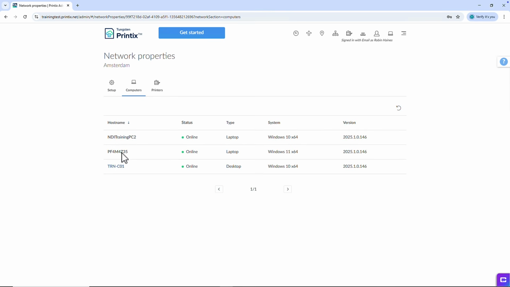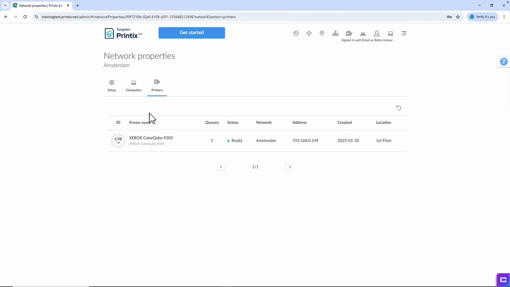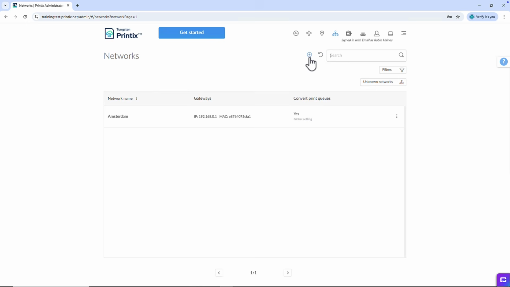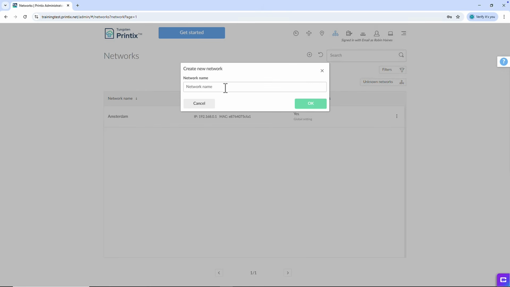Selecting the Computers tab displays the computers associated with this network. The Printers tab displays printers associated with this network. You can manually add networks to Printix by selecting the plus icon on the network page. This opens a dialog window where you can name your network.